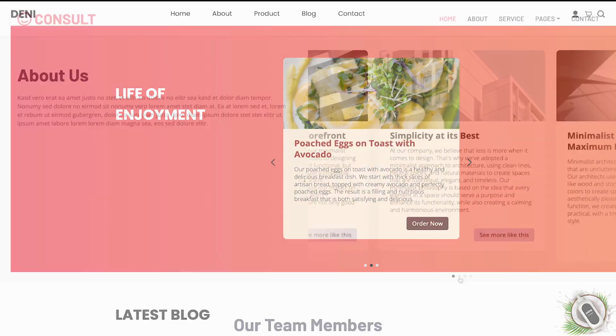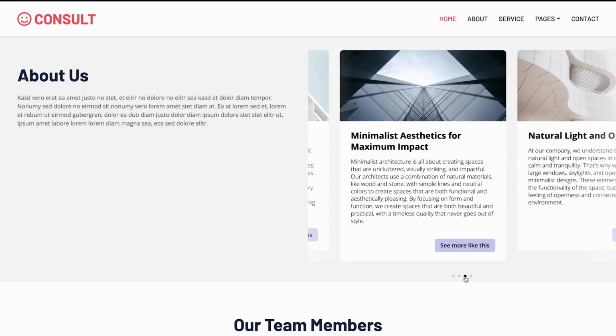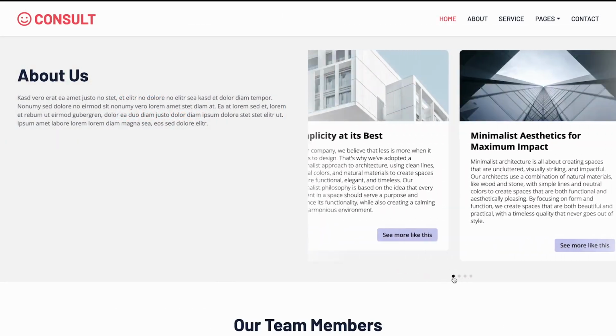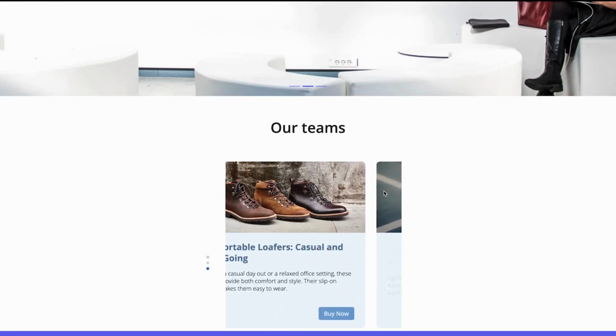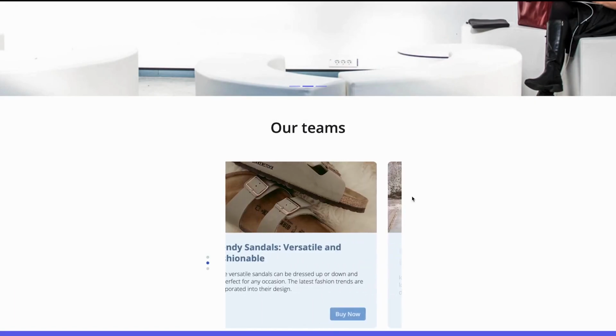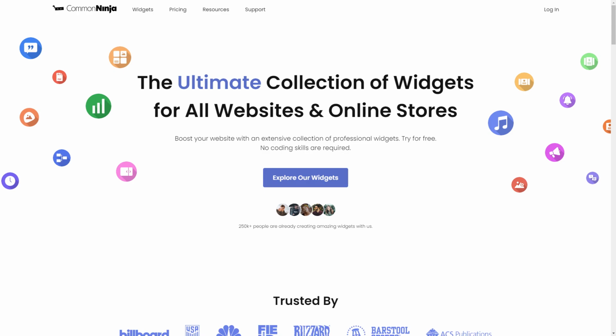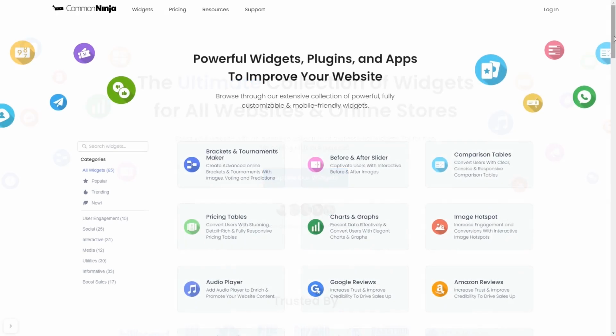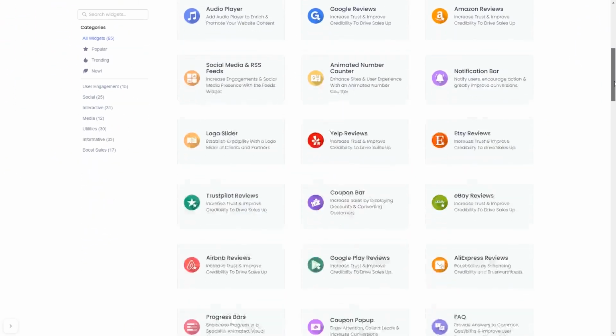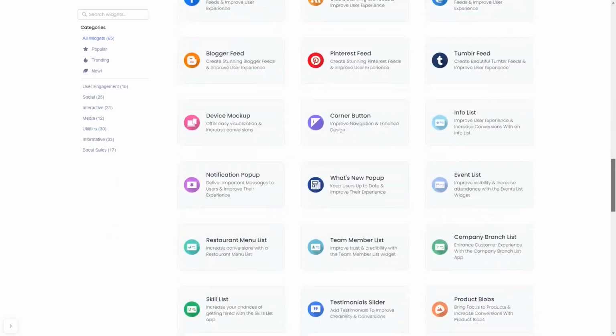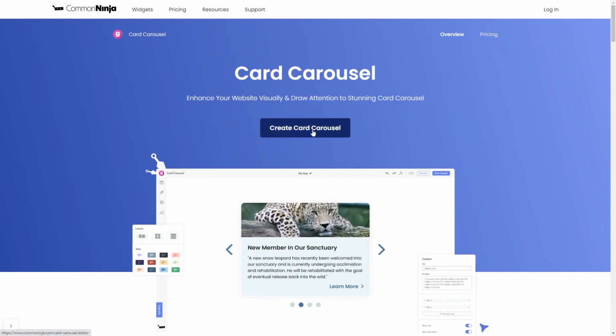The card carousel is a great addition to any website. To start, enter the Common Ninja website. Choose your widget from our large collection of widgets. And once you've entered the widget page, click on the Create button to enter the editor.